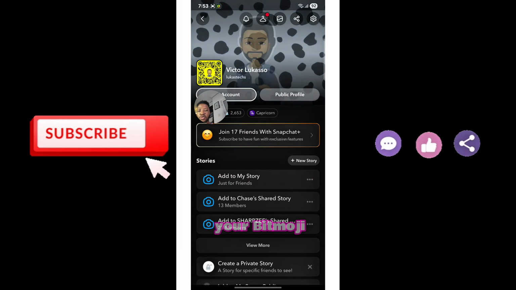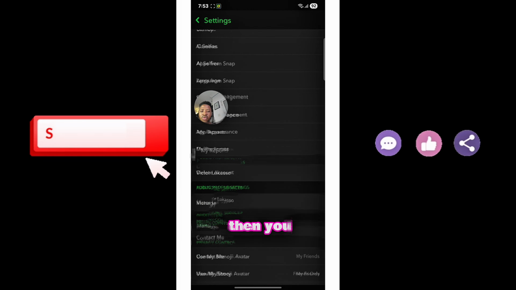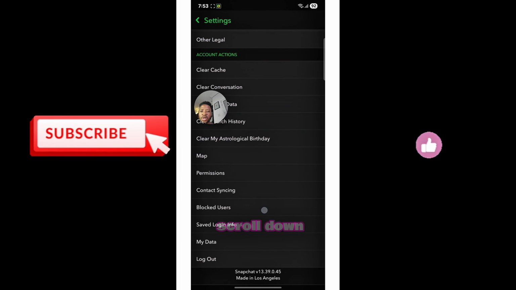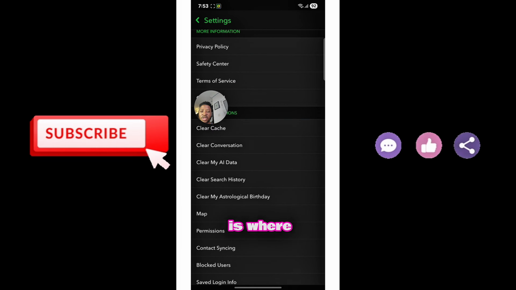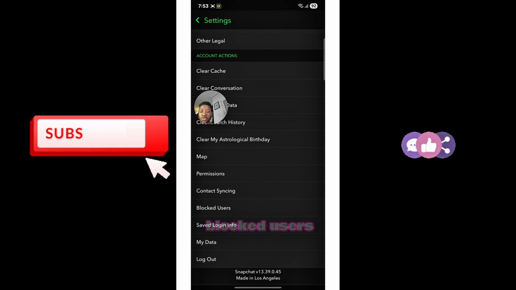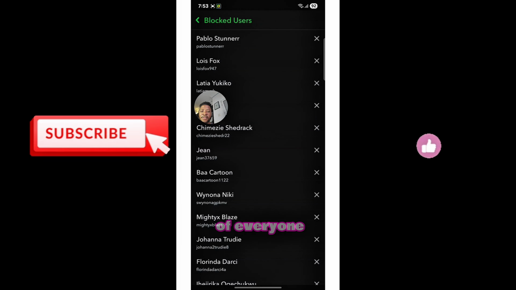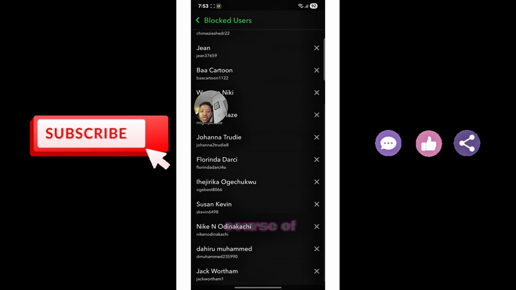First, you tap on your Bitmoji. When you tap your Bitmoji, you go to settings and then you scroll down. When you scroll down, you see account actions. This is where you can clear cache, clear your history and the rest. You see blocked users, so you tap on blocked users. You see the list of everyone that you have blocked throughout the course of using your account.